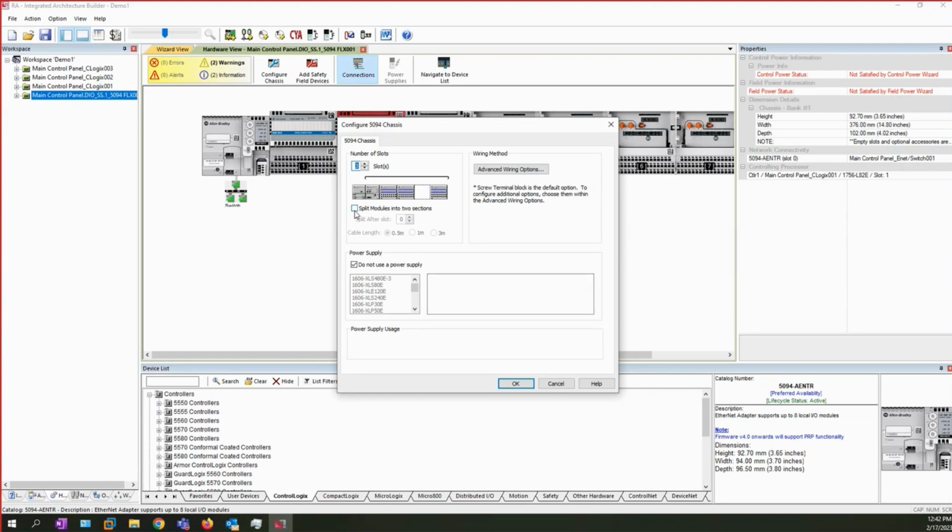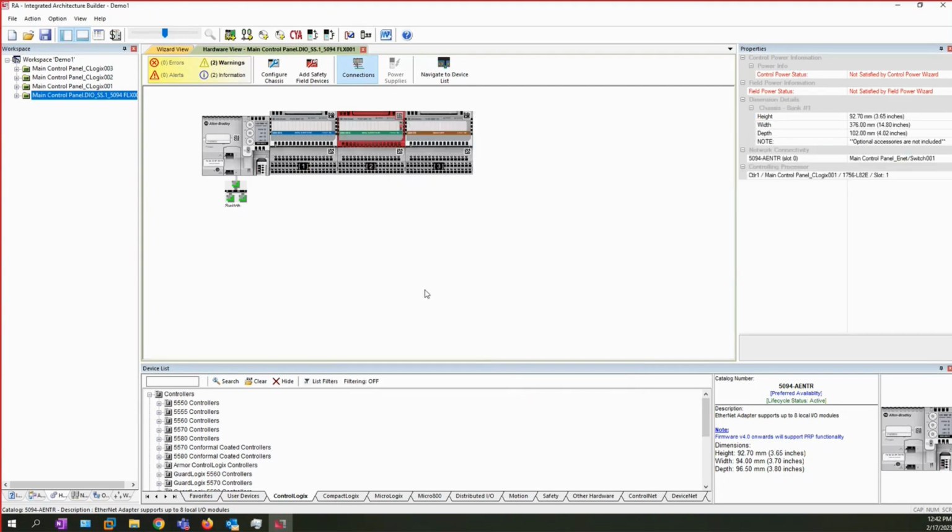And I can also do some other modifications if I needed to. Maybe I want to split this into two, but in this case, I don't really need to. But if I had a lot of I/O, maybe I need to have it split 4 and 4 as opposed to, let's say, all 8.